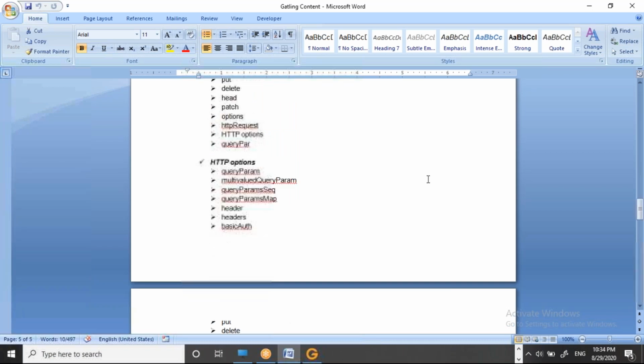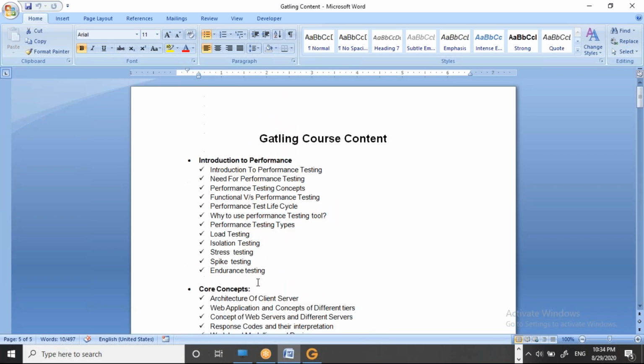We don't need to be much of an expert in Scala. It's not required. If you know the basic OOPS concepts of programming and testing, you're an IT person, right? It's just basic concepts. That's all we require. It's not a big deal.